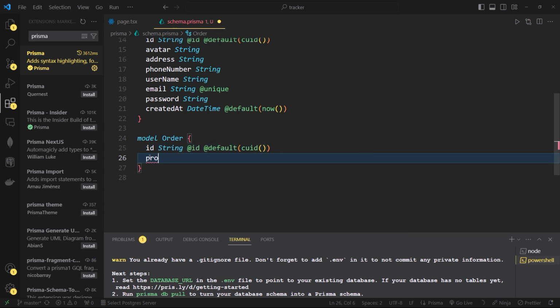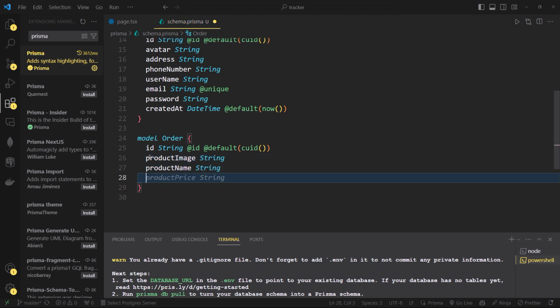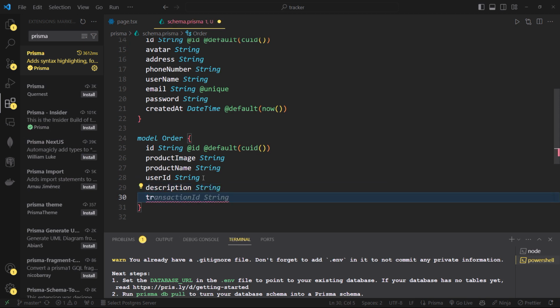And also I'm going to have a product image, which is a string, a product name, which is a string, a user ID. Yes, we're going to have a user ID, and also a description, which is going to be a string. We're going to have tracking. No, we don't have tracking information here, so I'm going to skip that one. Here it's going to be price, which is going to be a float.